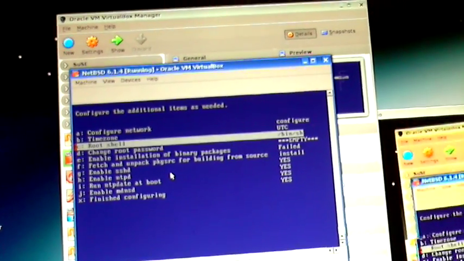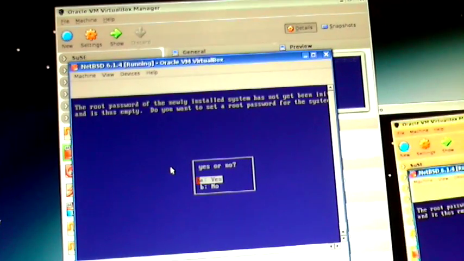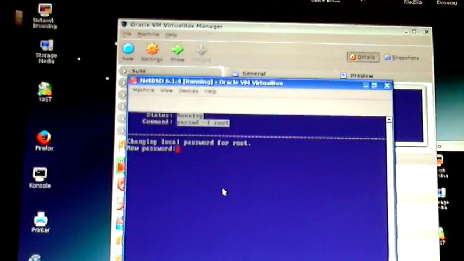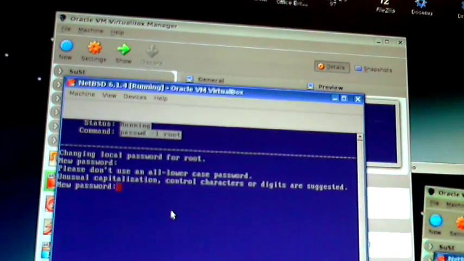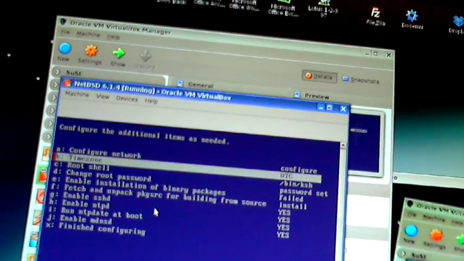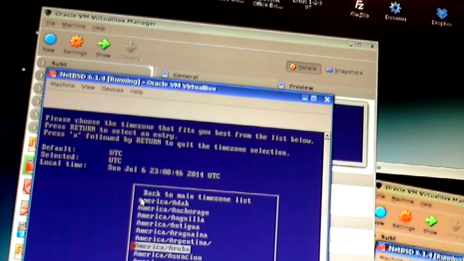I think I'll leave the root password empty. I'll call this password password. P-A-S-S-W-O-R-D. Please don't use an alt. It won't let me use a password I favor, which is password. I'm from America, damn it.